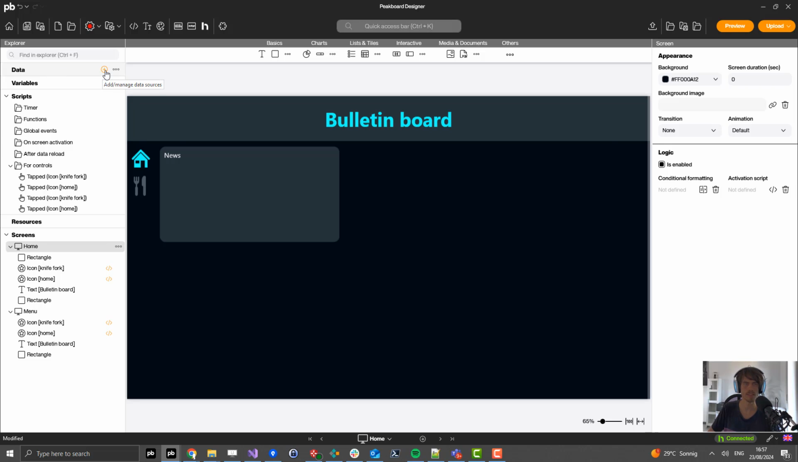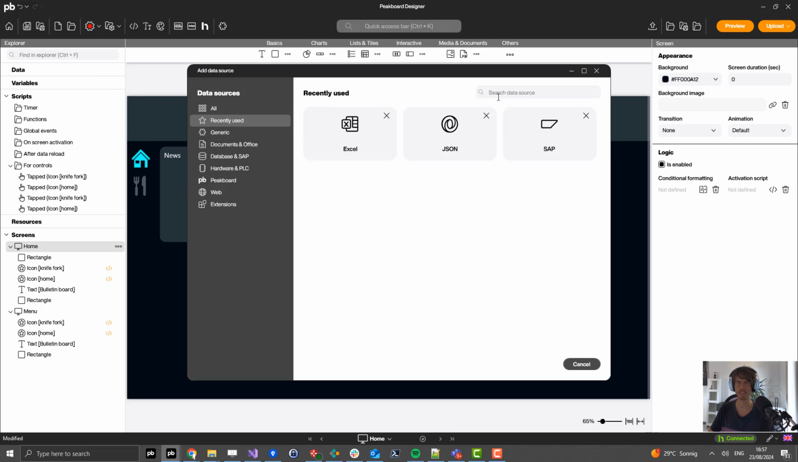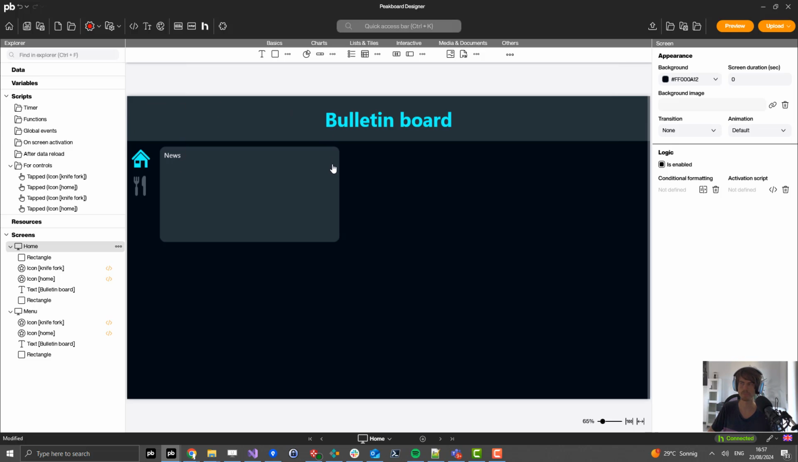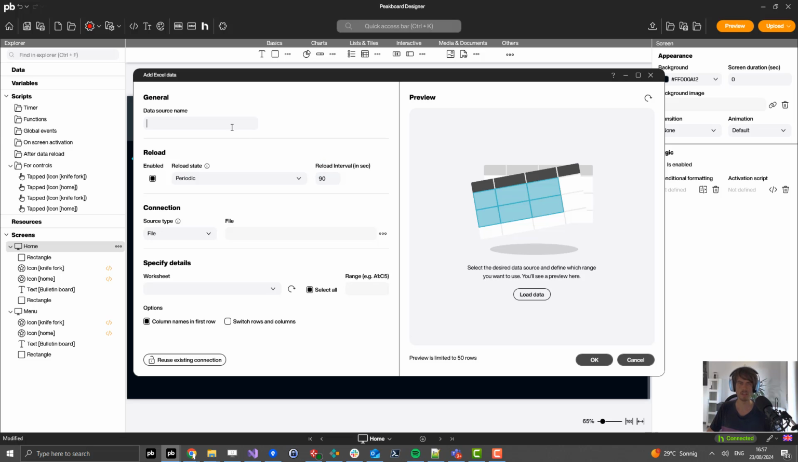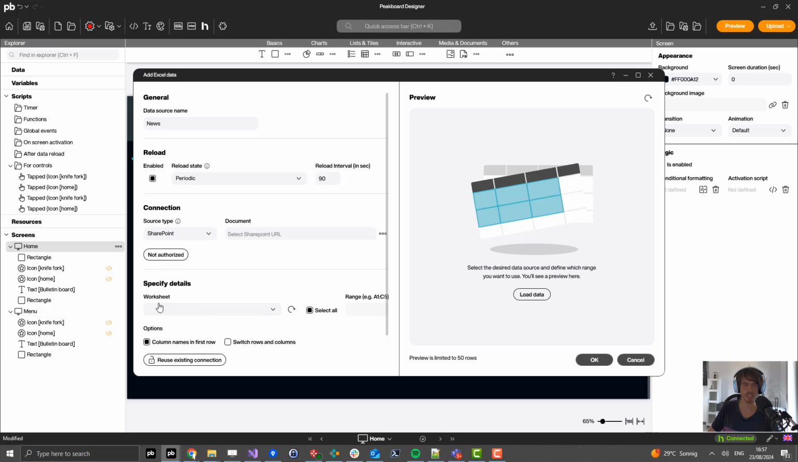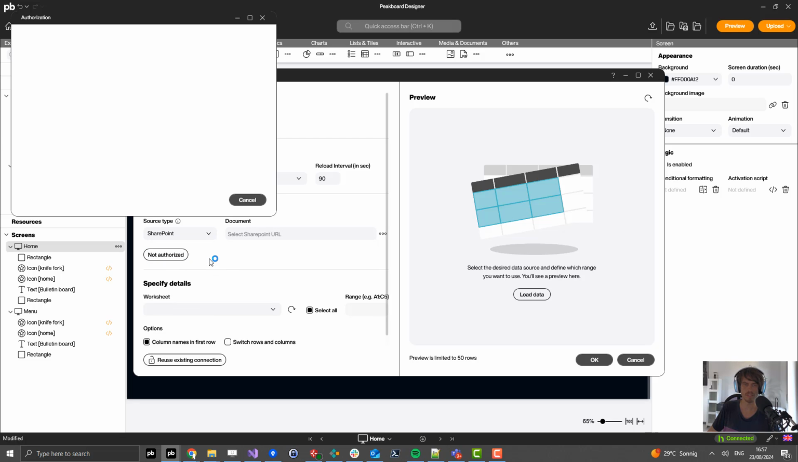For this I will select the Excel data source by clicking here on data and selecting Excel. In my case this Excel file is on a SharePoint drive, so for this I first authorize against SharePoint.